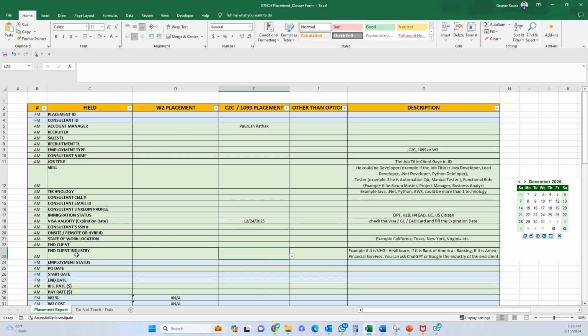And this one, end client industry, what does end client industry mean? Johnson and Johnson is in pharmaceuticals, so you can go here and fill that. Most likely you will have a hard time finding it here, but if you find pharmaceuticals and fill that, that's fine. If you don't, then you can just type your own here.